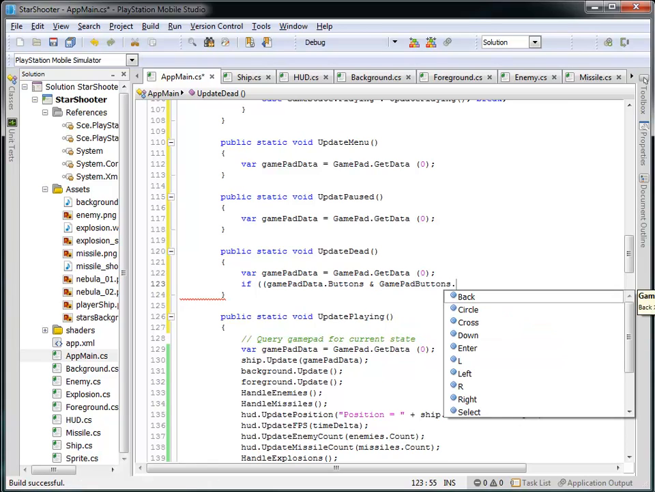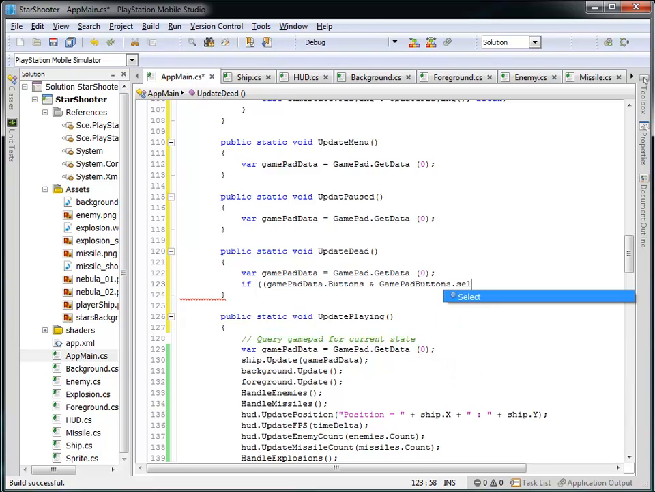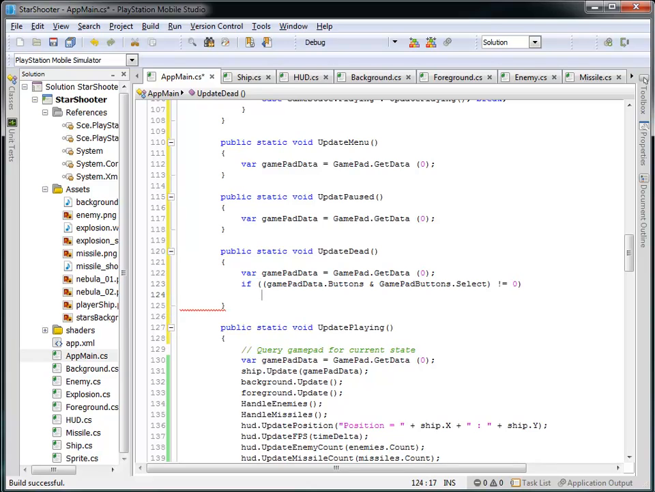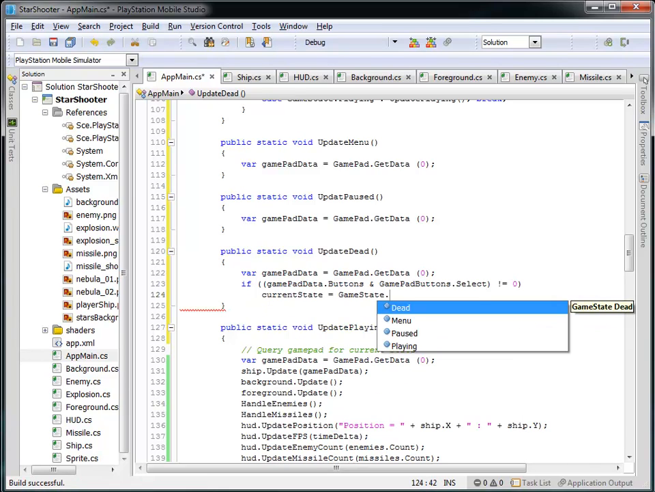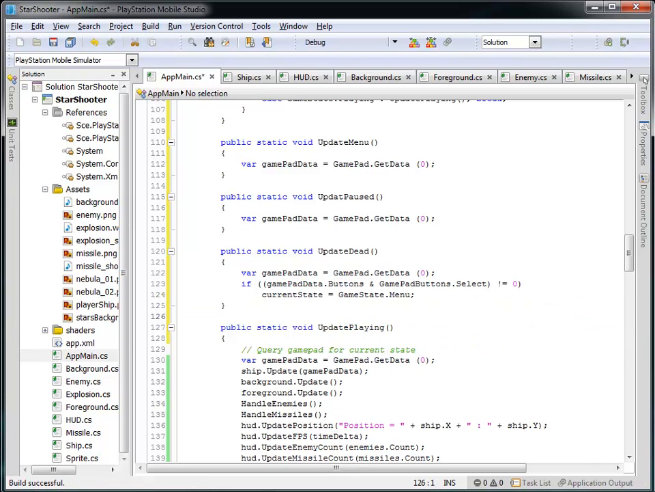we're in the update dead, so let's say if you press the select button, then I want to start a new game. Right? So if you're pressing the select button and I'm in the dead state, then I want to set the current state to be menu. So for example, if you've died in the game and we're going to display a different screen, and then you're going to press the select button on the Vita, and then I'm going to switch into the main menu state.